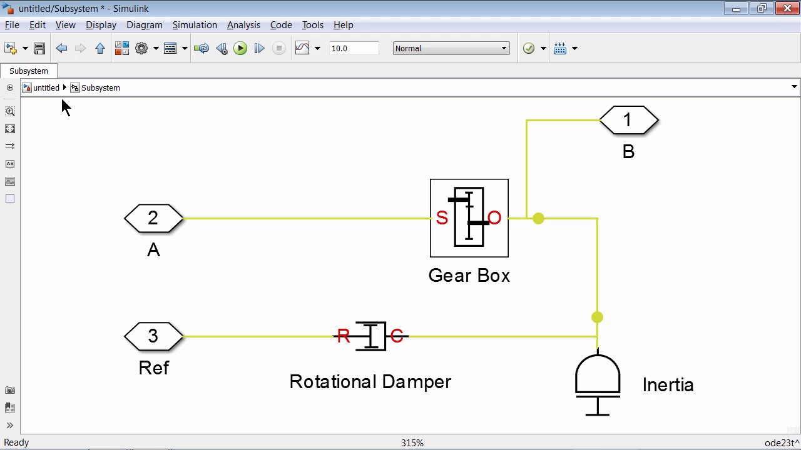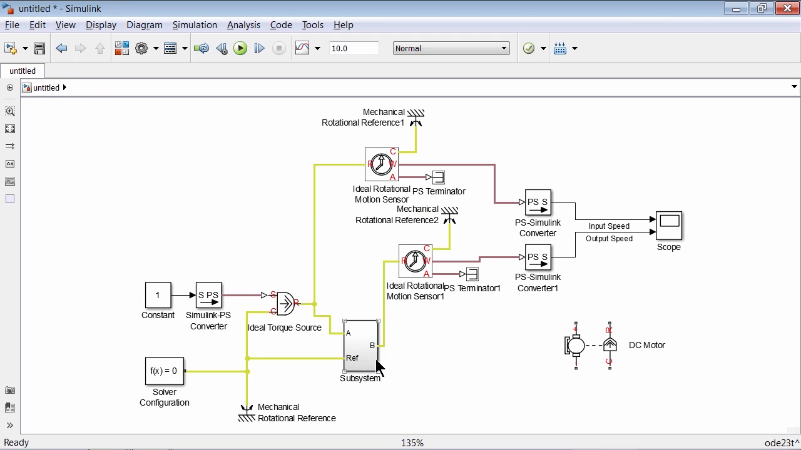Now let's go back one level up by following this breadcrumb and clicking on the model here. And we can see that our port locations are correctly on the left and right, and the port names also have updated. Let's go ahead and rename the subsystem to be Gear Subsystem.